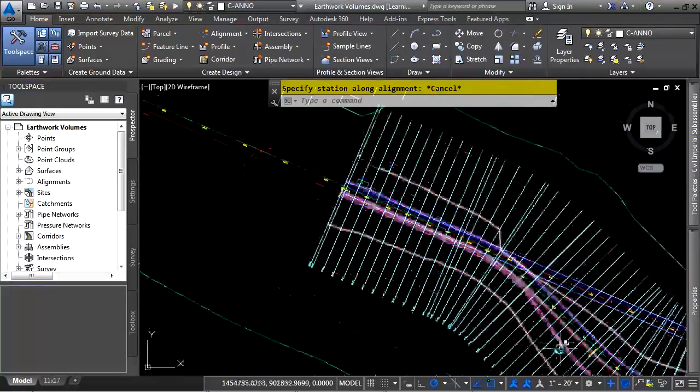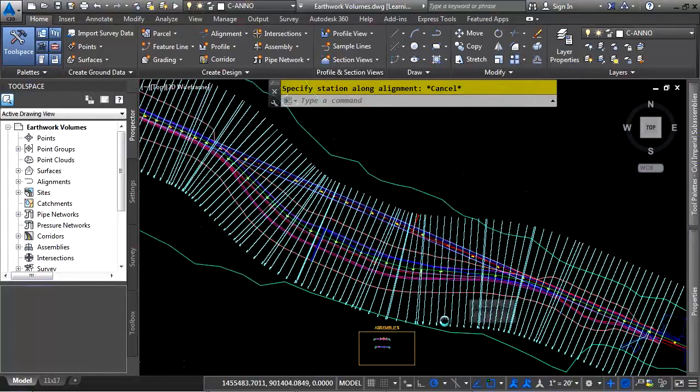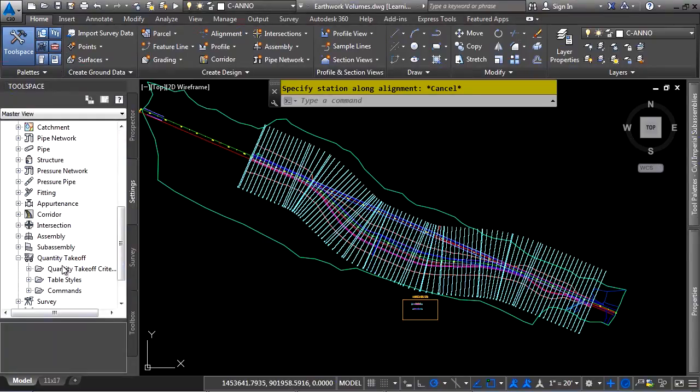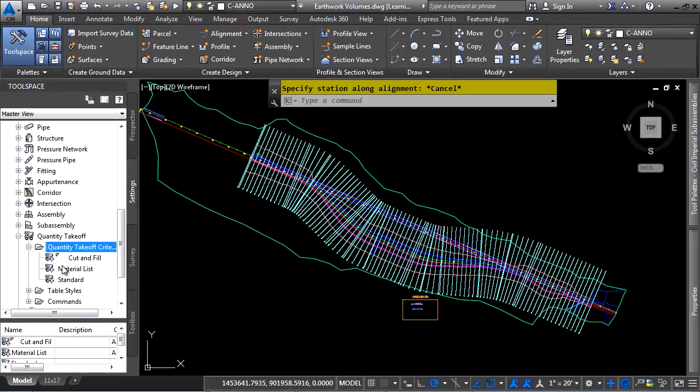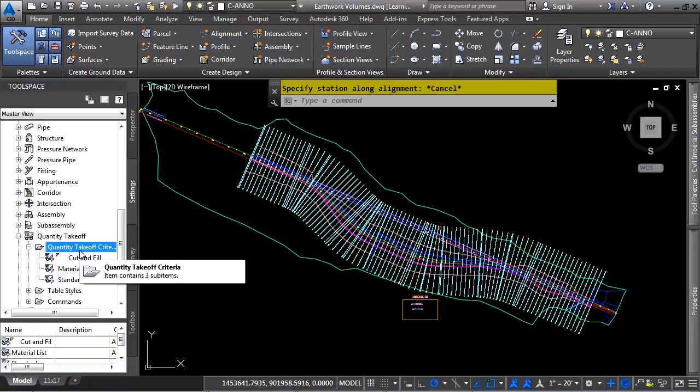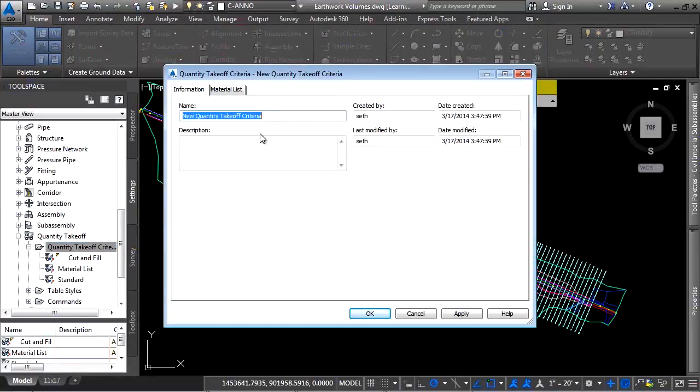To do volume calculations or any kind of earthwork volumes, we need to go to the Settings tab to look at how this is processed. In the Settings tab, Quantity Takeoff Area, there is a quantity takeoff criteria that you need to define for earthwork and material volumes. I do not have an earthwork volume yet, so let's go ahead and create one. To create a new quantity takeoff criteria, we will right-click on Quantity Takeoff Criteria and choose New. Go to the Information tab, and we'll give this a name of Earthwork.